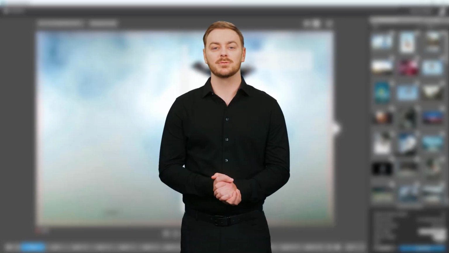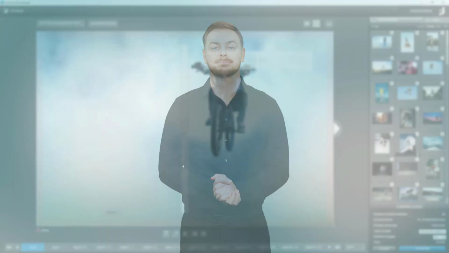There you go. You've just been introduced to the Joomeo Photobook interface. Let's now see how it works.